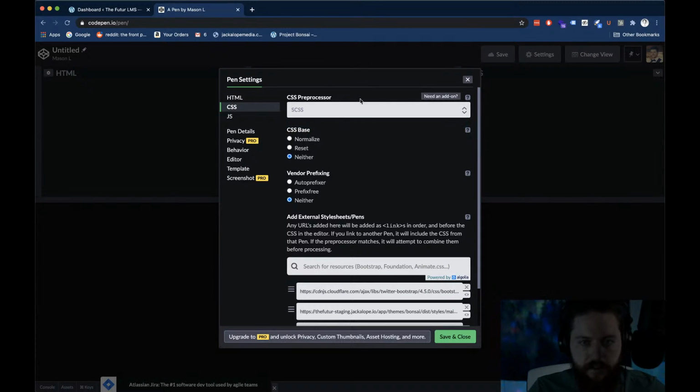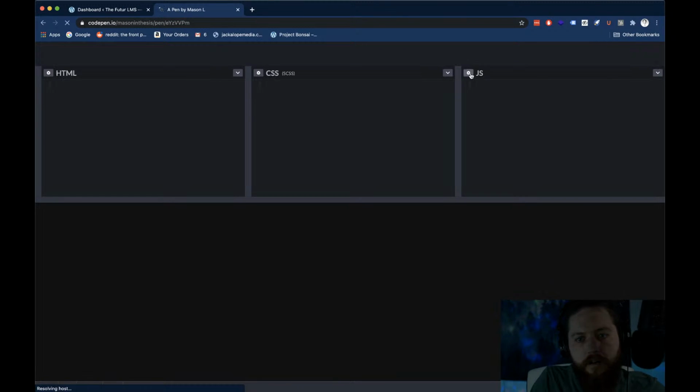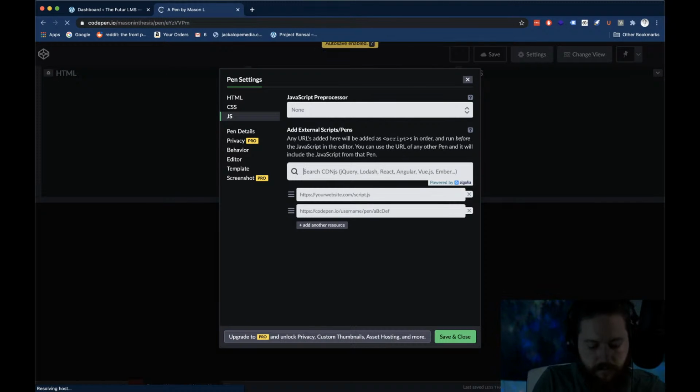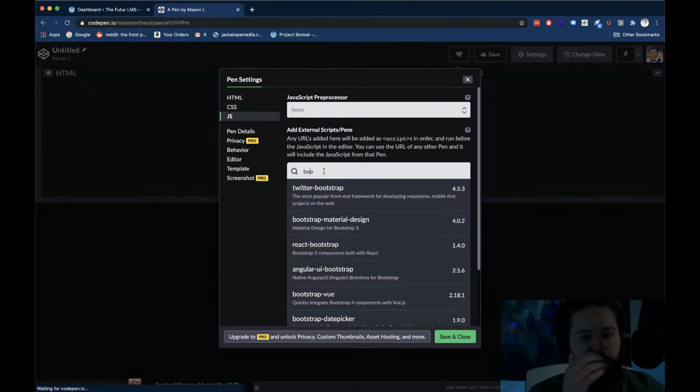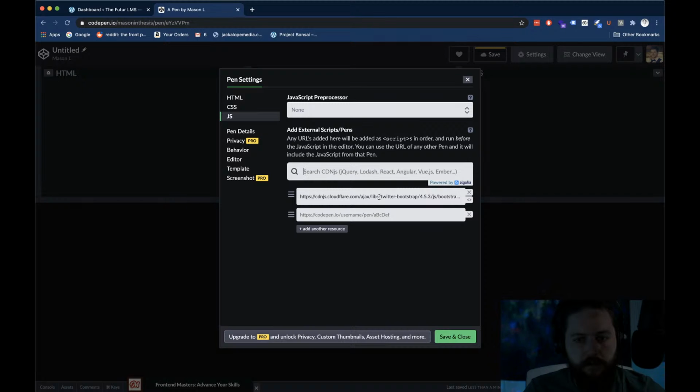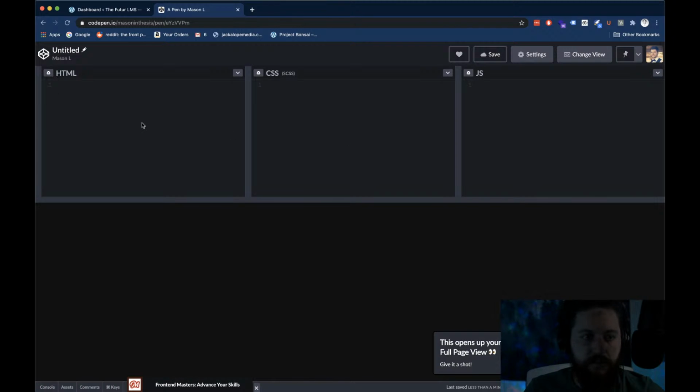Let's write this in SCSS and save and close. Now we will add Bootstrap in the JavaScript. Yeah, see, every time I open up localhost in Chrome, it just gives it cancer, so I might have to reboot that real quick. Okay, Bootstrap 4.5.3. Okay. So this is how you start a basic boilerplate that's like a sandbox from that project, if that makes sense.